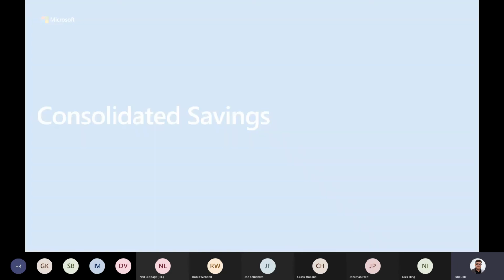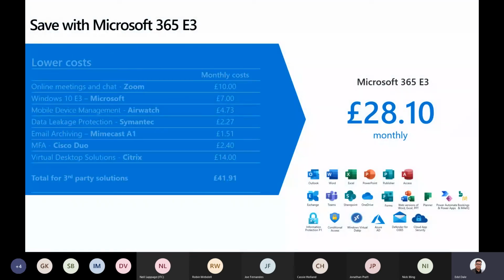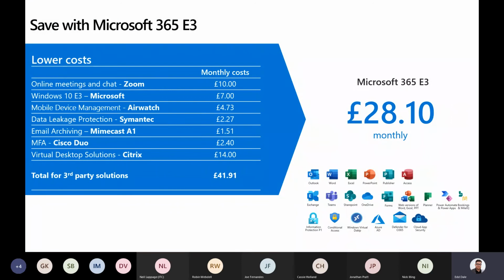Okie doke. So on to the potential savings of making that move to Microsoft 365 E3. And again, I'm not saying customers are buying all of this stuff, but just looking at the cost of some of these security products and the cost of a Windows 10 E3 license, we could be looking in some cases in excess of £40 per user per month.